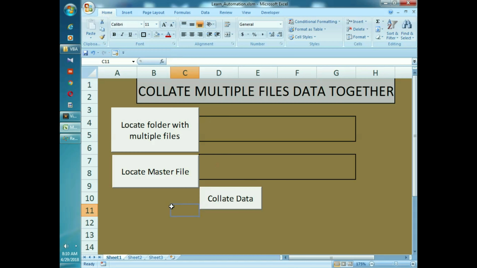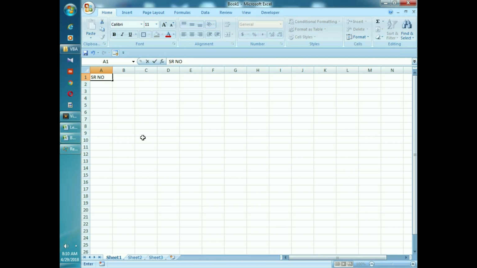This is how our front view would look. I hope it's okay. So now let's create three individual files containing different data. One is textual data. I'll name it as file 1.